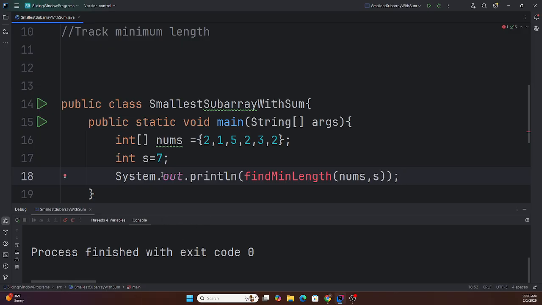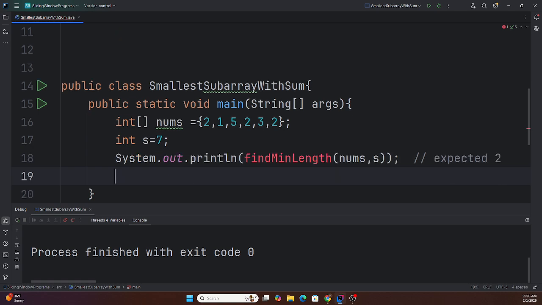In this case, the smallest subarray with the sum greater than or equal to the target would be of length 2. Expected will be 2, because if you check, 5 plus 2 is a sum equal to 7. That's the reason I added 2 as the expected answer, because 5, 2 is the smallest window with the sum 7.